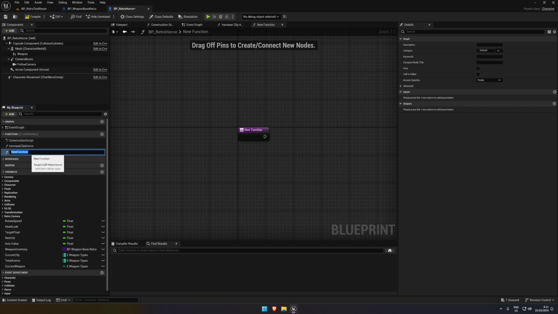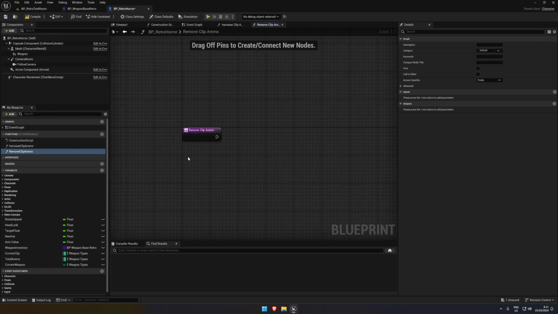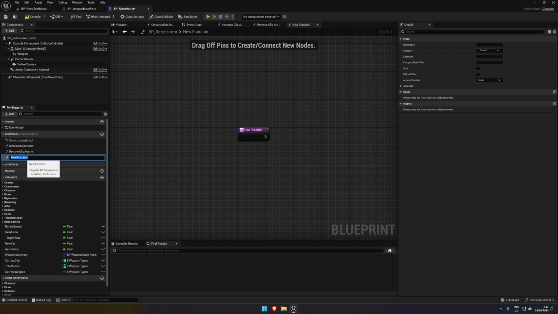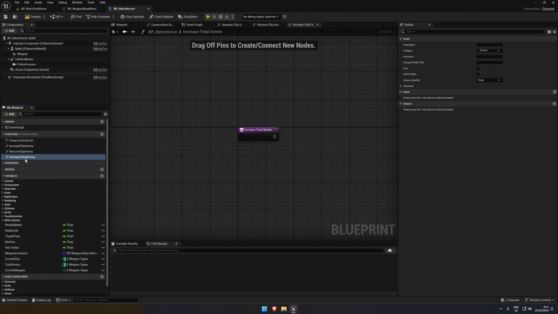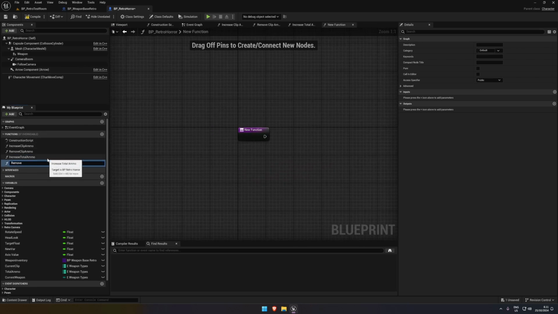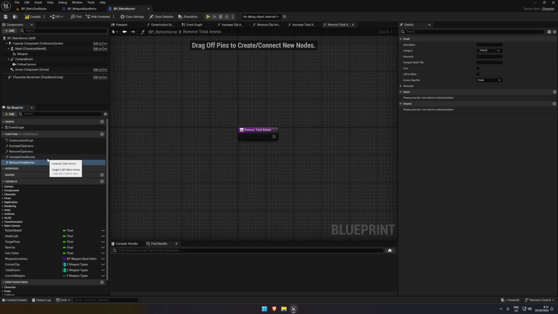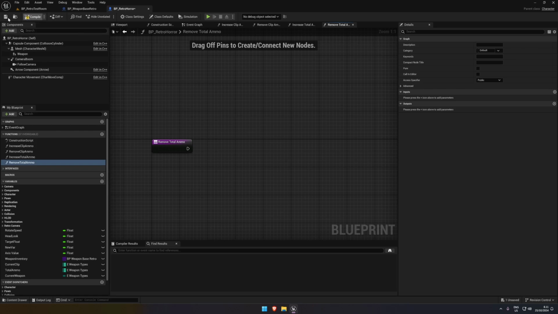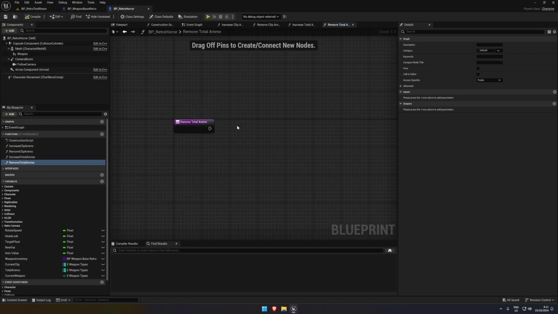The next one will be remove clip ammo. We're going to use that when we actually shoot guns, so we don't need to touch this yet. The next one is increase total ammo. This is for picking up ammo, and then remove total ammo. And this is removing ammo from the weapon's total ammo.